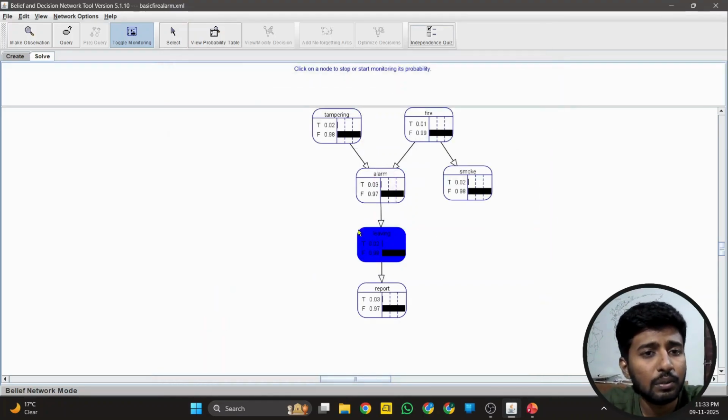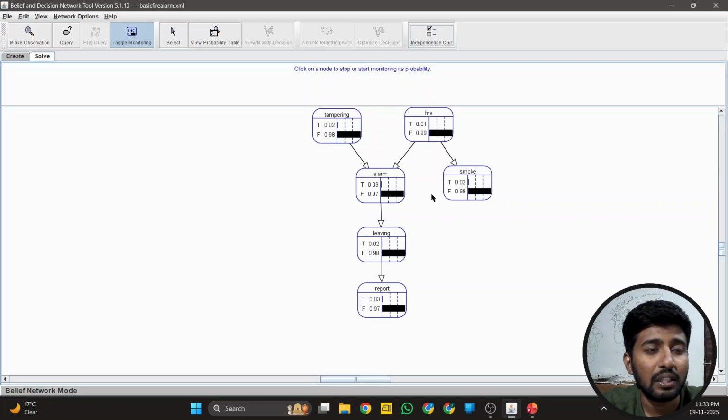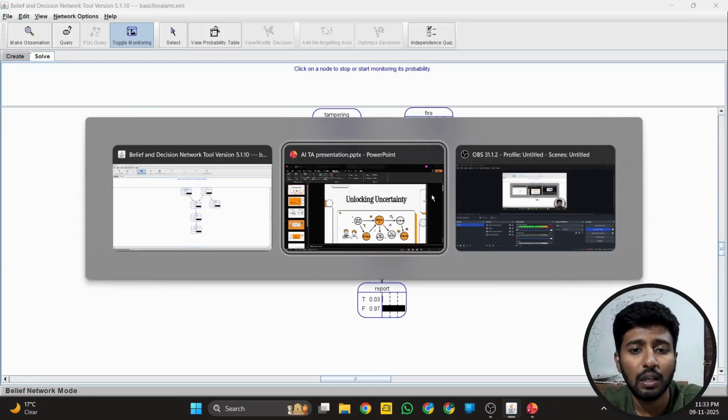And that's how you calculate the probabilities of each and every node. Using these probabilities, we can calculate the uncertain things, because, just like we discussed in the Bayesian formula, we use these probabilities and these conditional dependencies to calculate the uncertain probability. So that's the whole thing about this fire alarm belief network that I've explained.